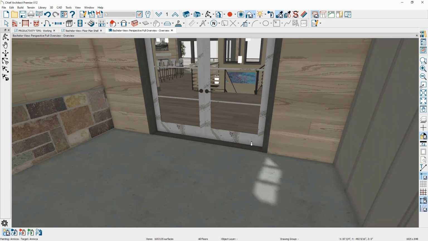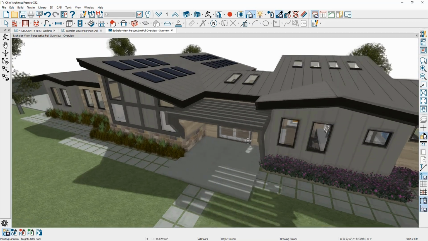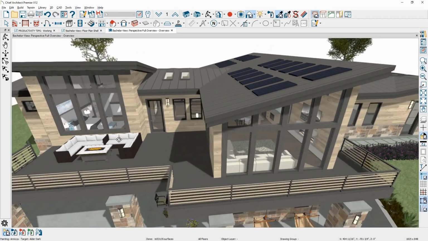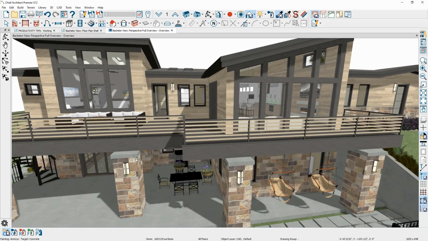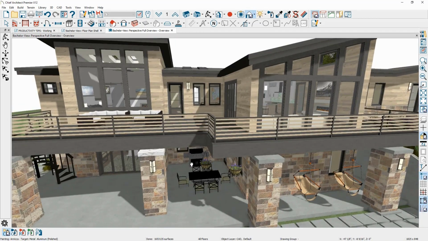You can use that, again, just hold your Alt key down. I'm still in Material Painter mode, and that allows me to paint that material and not leave the Material Painter. So using the pan mode to pan around, or the Alt and middle mouse button, is an easy way to still retain the tool you're in, yet be able to move around your plan.